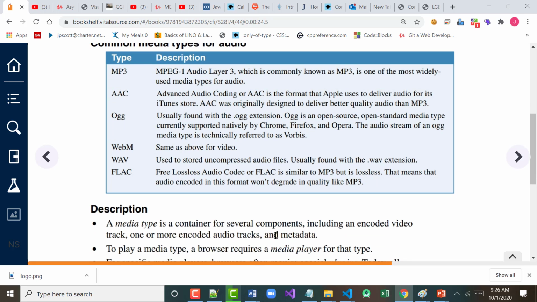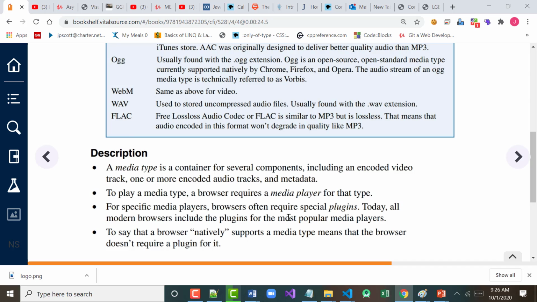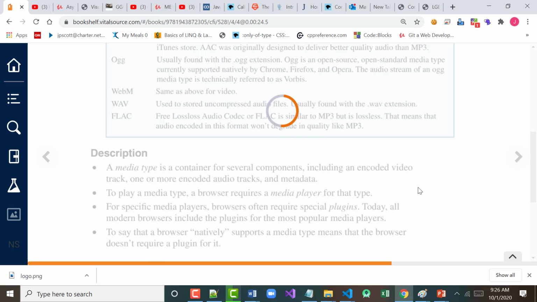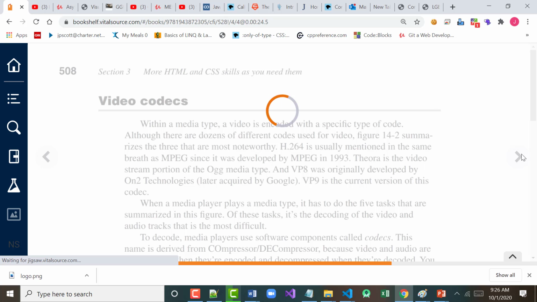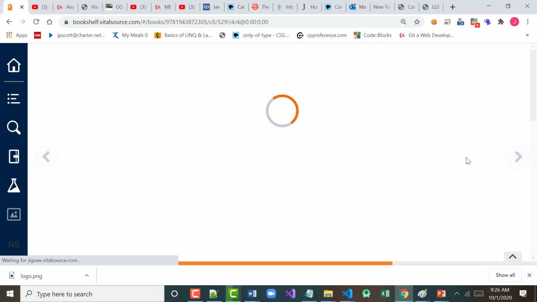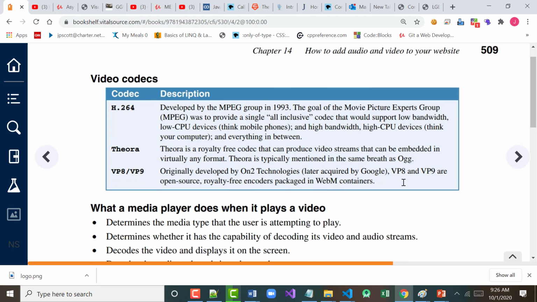All right. So if you want to read more about it, as it says, there's the media type. There are audio media types. There are video media types. Okay? All right. Video codecs and audio codecs, this is heavy type of stuff. In other words, typically, it's not the kind of stuff you'd really care about.